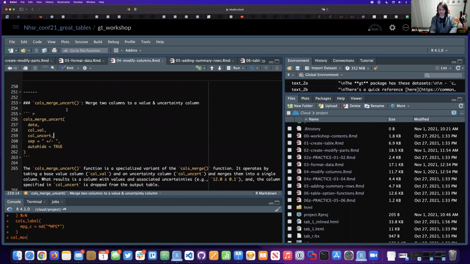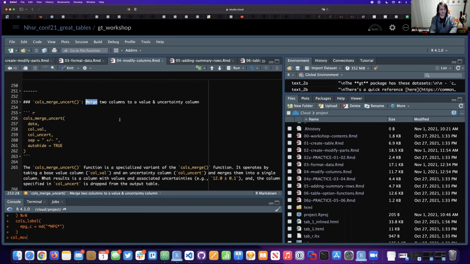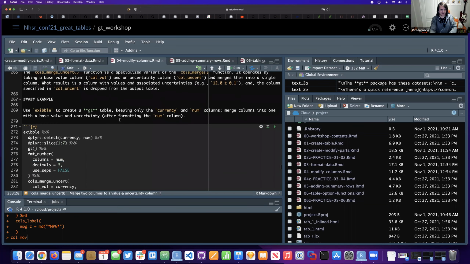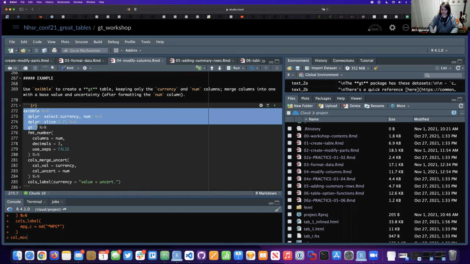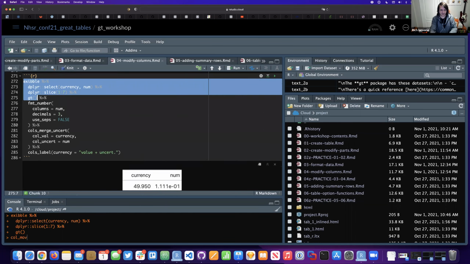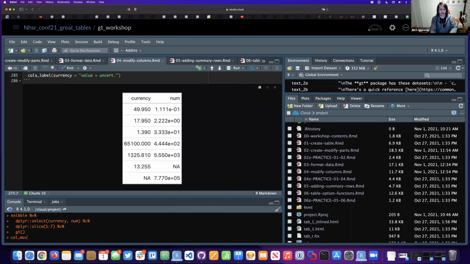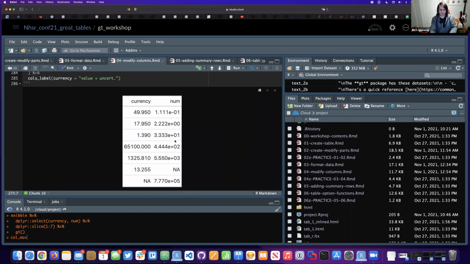There's a few more variants of this, like cols_merge_uncert. With this, you can merge two columns to a value and uncertainty column. Okay, and my example is not ideal for this because I'm using exibble and doesn't really contain any scientific data in it. It just contains sort of like play values. But let's pretend just for a minute, because these are the values and these are the uncertainties, which are plus or minus the same value. Okay.